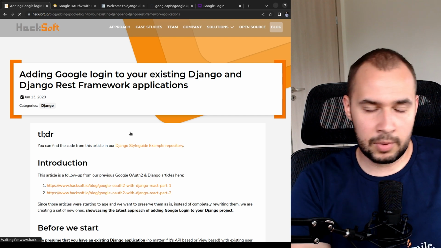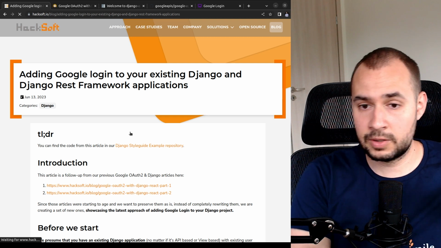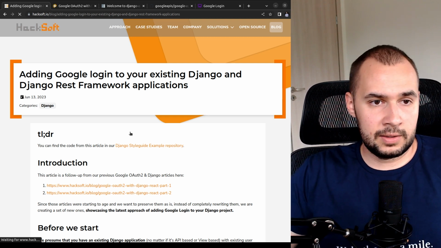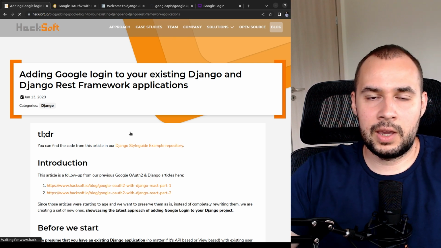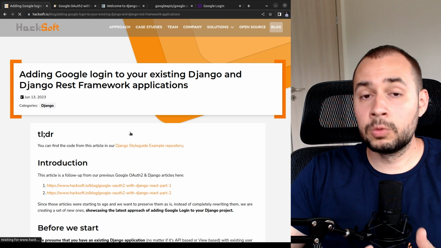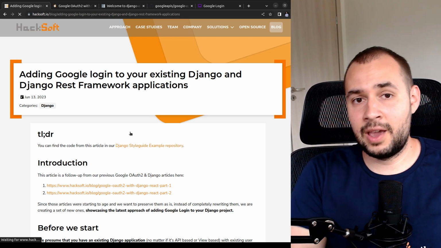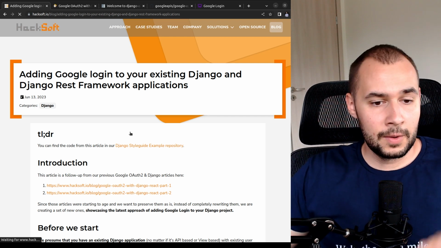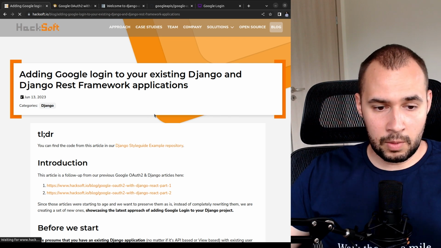So we decided to take measures and actually write a new article that's going to be universal, meaning it's covering both single page applications, no matter if you're using React or Angular or anything else. And it's also covering standard Django with standard Django templates. And this new article is also following the latest way of adding Google login. And we've also shown two examples, one with plain Python and plain Django, and one with the official Google's Python API client.